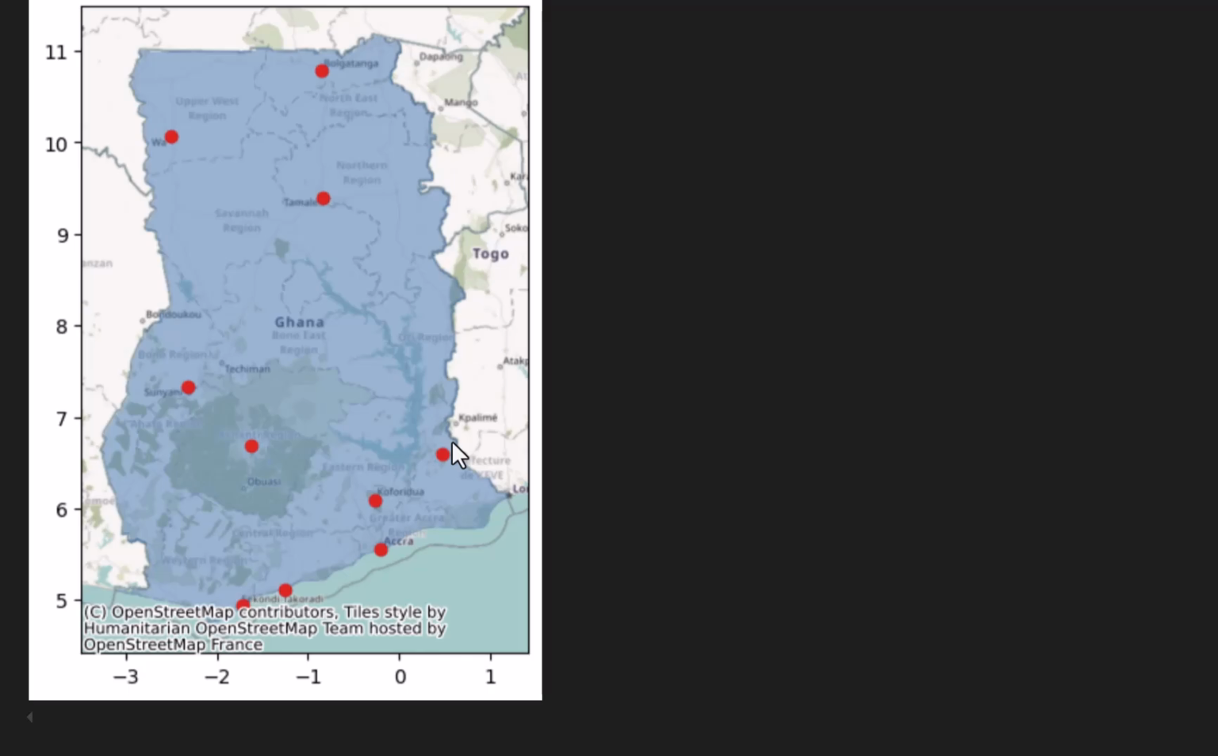All right, so let's delve into solving this problem about adding base maps to your normal maps.